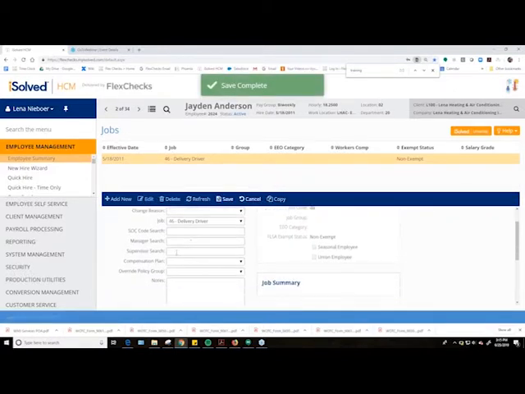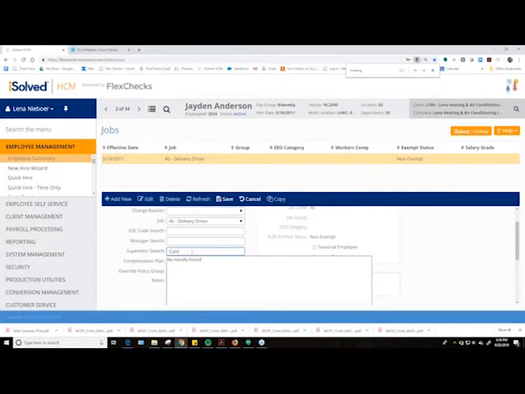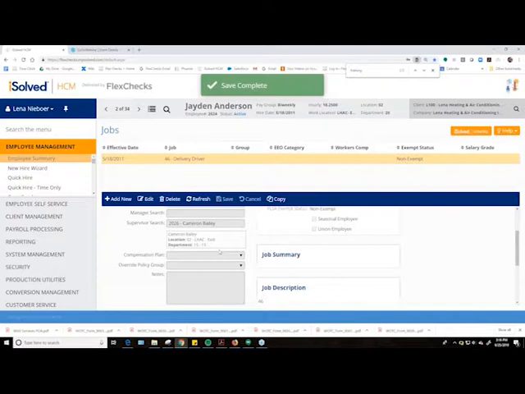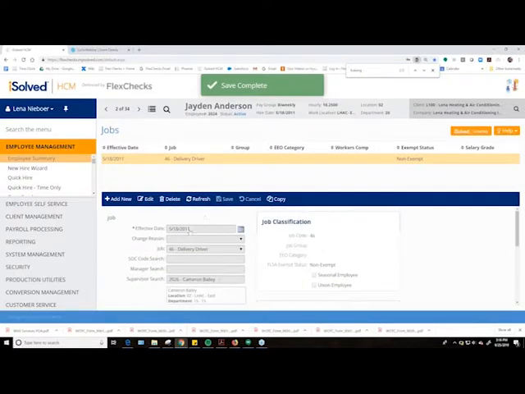So we would go to the supervisor search. And I think you have to type last names. There we go. Cameron Bailey's the only supervisor that we have set up. So Cameron's the only supervisor that's going to populate in that dropdown. So we'll select Cameron, save. Now Cameron is set up as Jaden's supervisor.